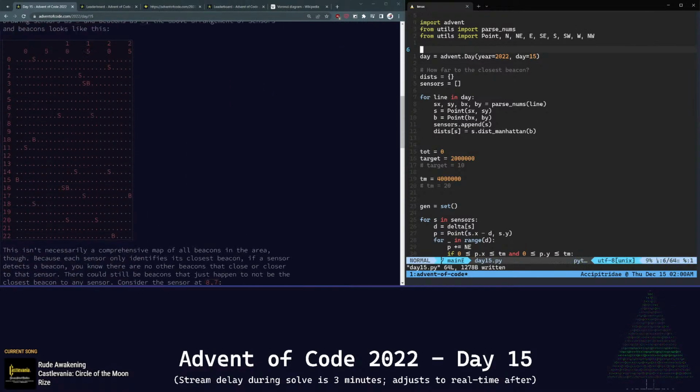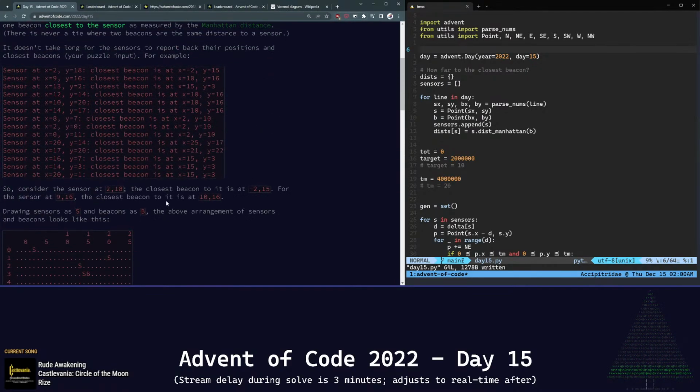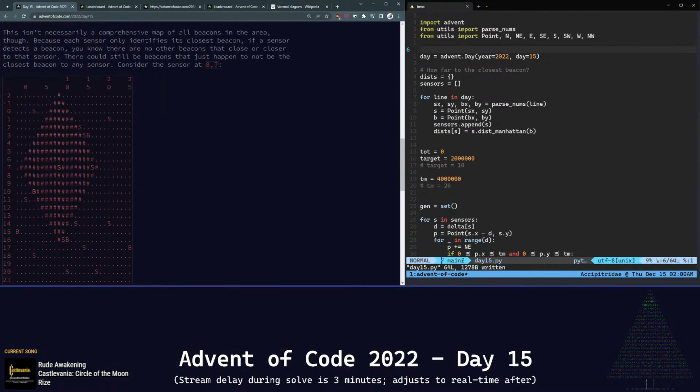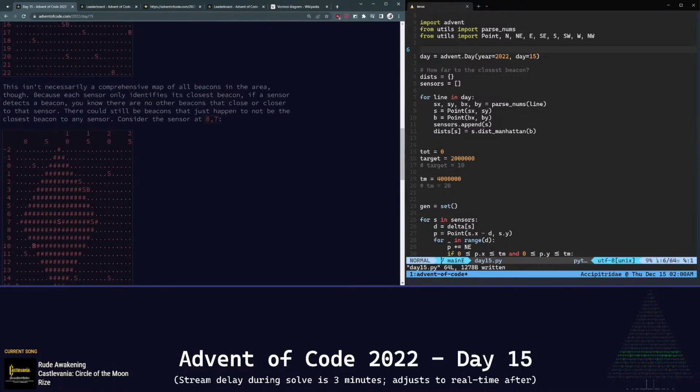For this example, we have a sensor here and a beacon here, and the Manhattan distance is 1, 2, 3, 4, 5, 6, 7, 8, 9. This beacon is 9 away from this sensor, and because the input tells us that this beacon is the closest to this sensor, no other beacons can be within 9 of this sensor, like going up, going down, or any permutations of that.